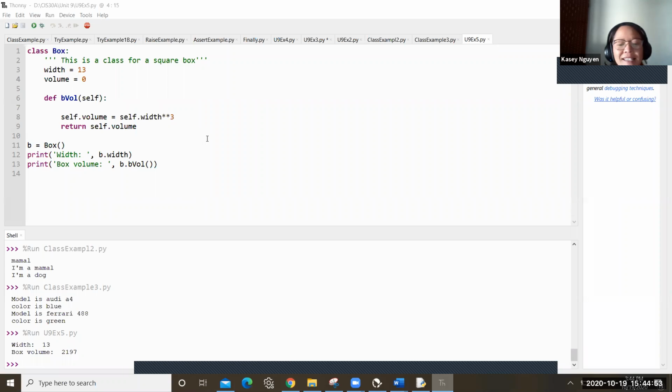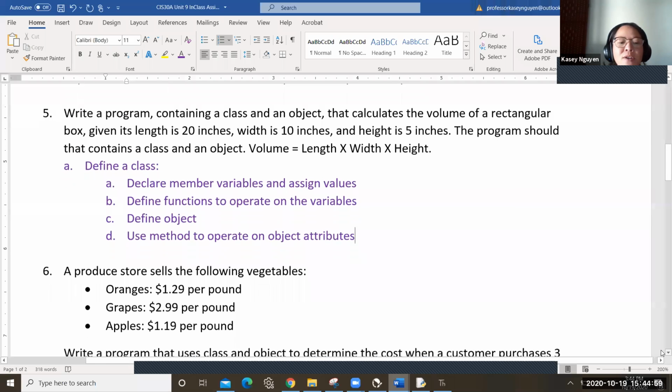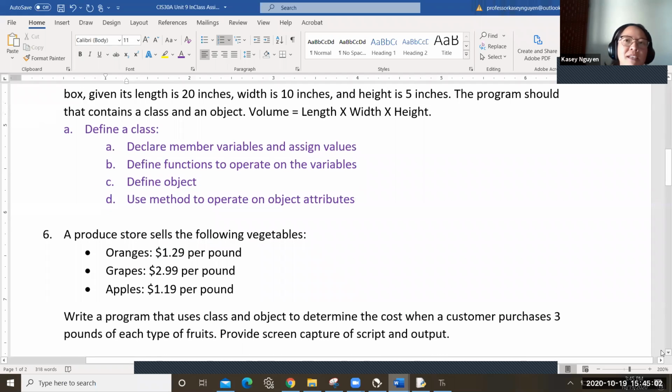So that brings me to the next program. I like using these retail examples because it's easy for you to see. A produce stand sells, I'm sorry, let's just say fruits: oranges, grapes, and apples. Write a program that uses class and object to determine the cost when the customer purchases 3 pounds of each fruit. Provide screen capture and output. So we want to calculate 3 times the price per pound to give us the cost of each of the fruit.